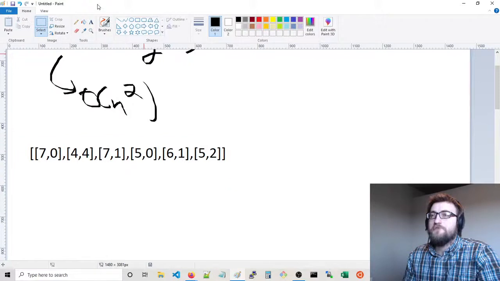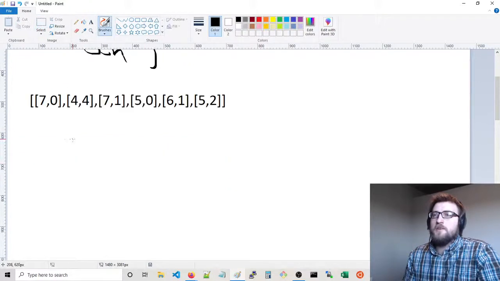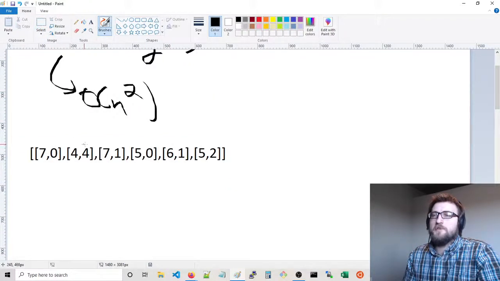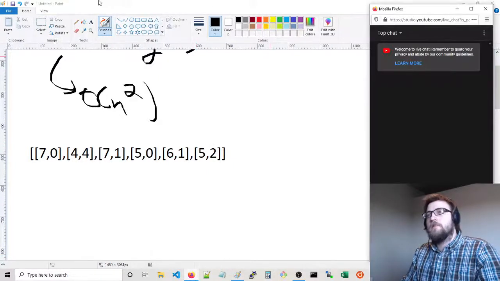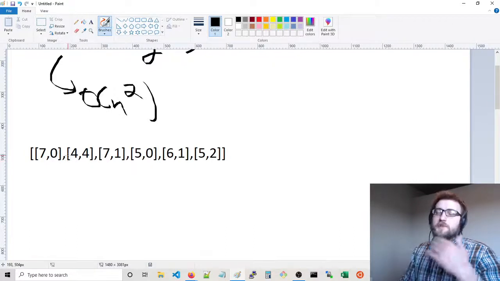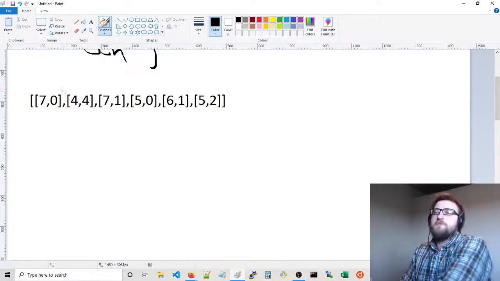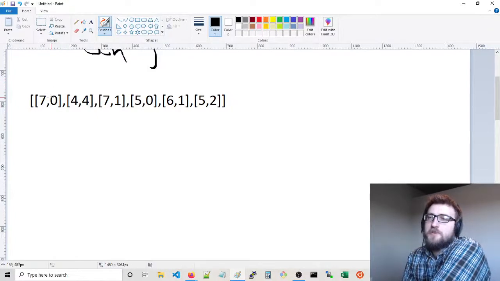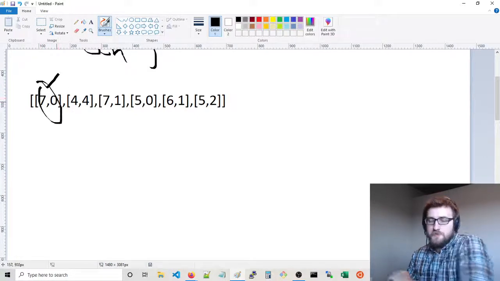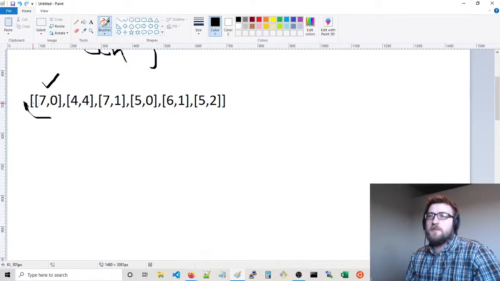So here you have the array [7,0], [4,4], [7,1], [5,0], [6,1], [5,2], and you might be wondering, okay, well, I'll describe the algorithm that I'm going to run, and then I'll describe what the result is that we're looking for. So first thing you do is you take a look and see how many things to the left have a greater height for each value, and then compare it to k. So for the 0, there's nothing to the left that's higher, so 0 is fine.